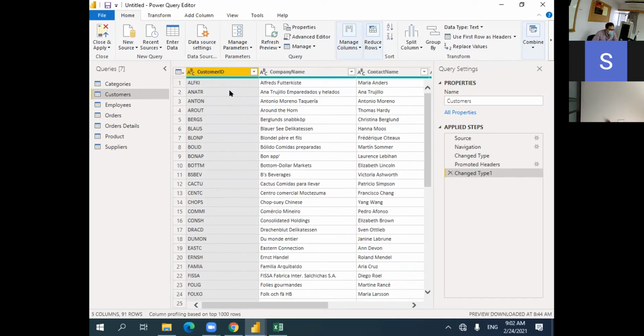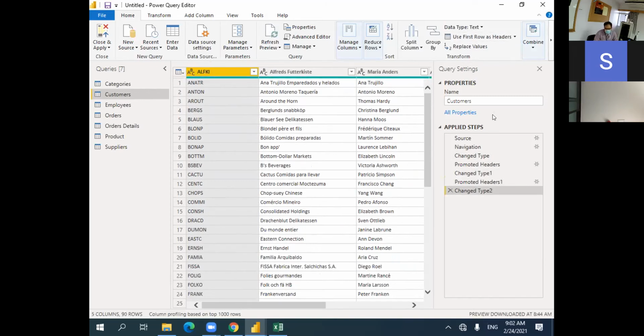But if you did something wrong, for example, if you use the first row as headers here, but you can see that this one is wrong, right? Because it becomes ALFKI, Alfred Futterkiste, and so on as the headers, which is wrong for sure. You have to reverse the step, or I mean, the common word that we usually use is to undo it.